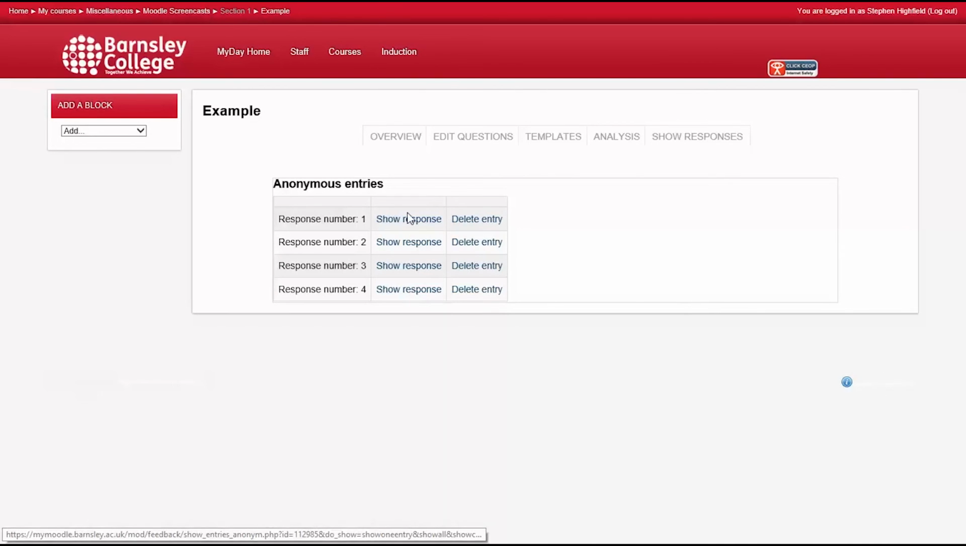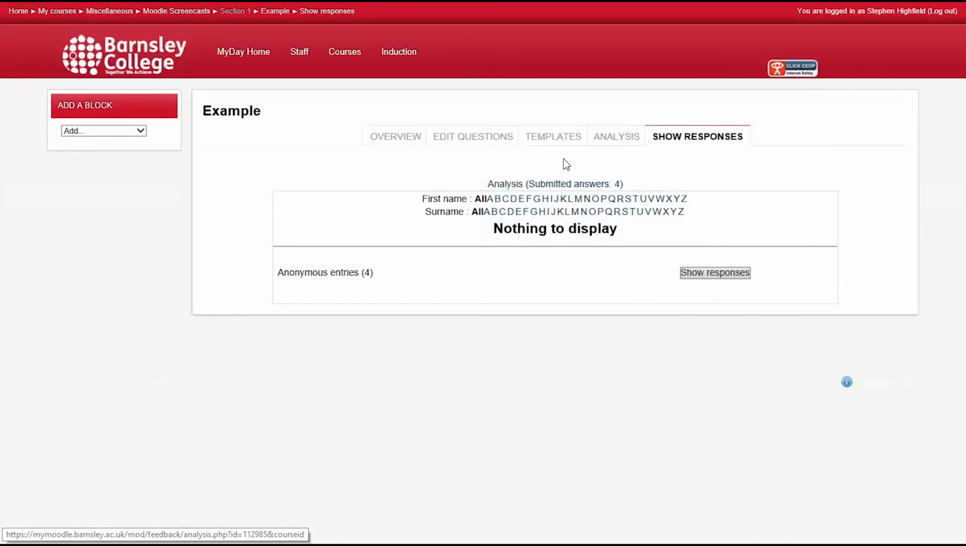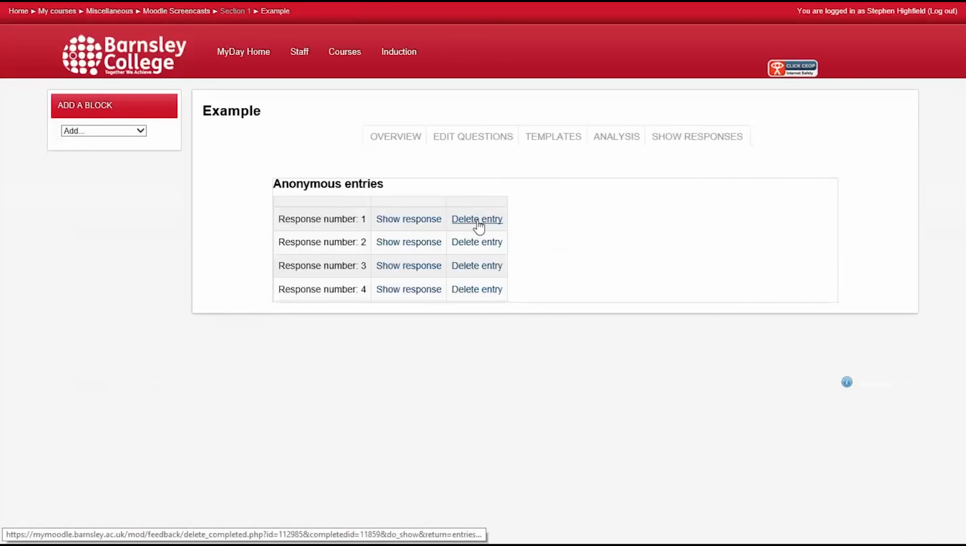Now, because this is set to anonymous entries, I can't see the names of whose responses these are. But if you have it set so that it's the user's name, you'll be able to see who chose what questions, and you can also have a look more in depth as to which one it was that they chose, and you can also delete that individual response. As you can see, if I go back on it, delete entry as well.